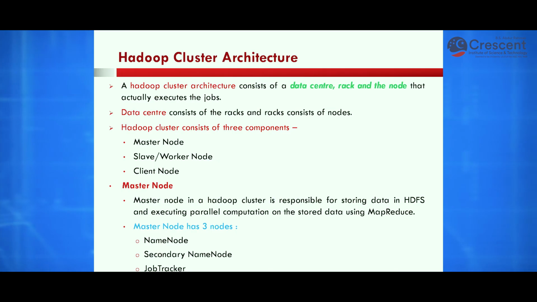Then the Hadoop cluster architecture. It consists of the data center. Data center consists of racks.